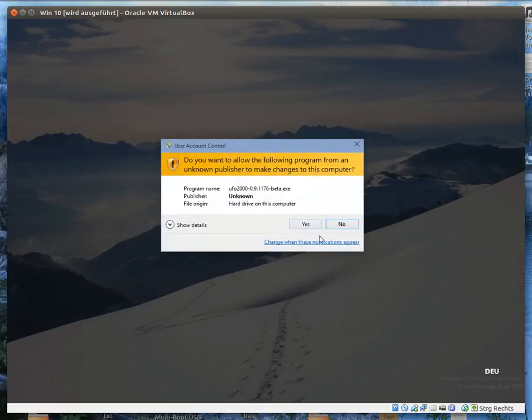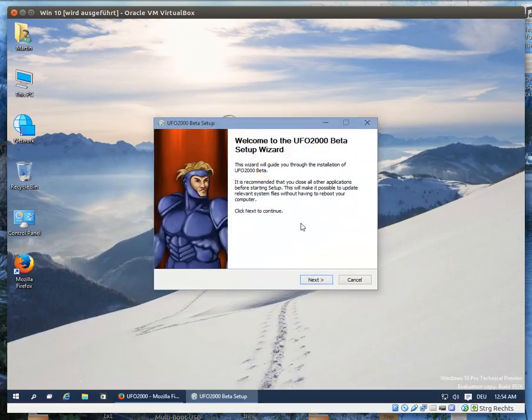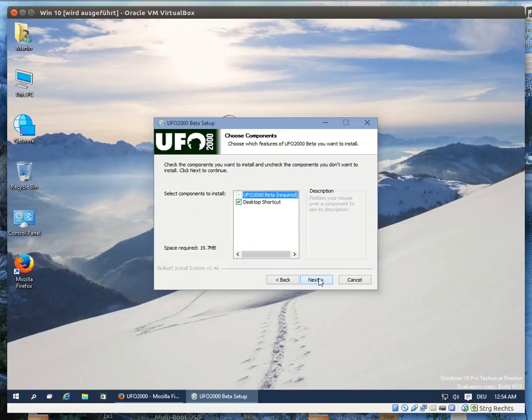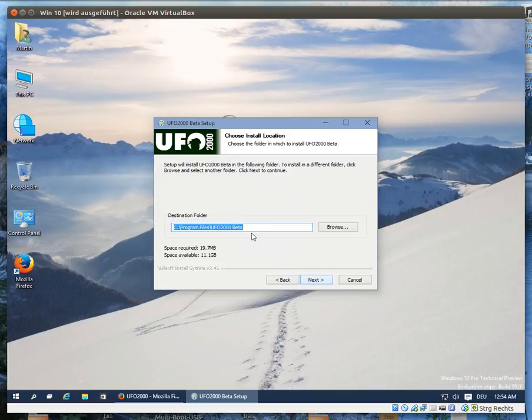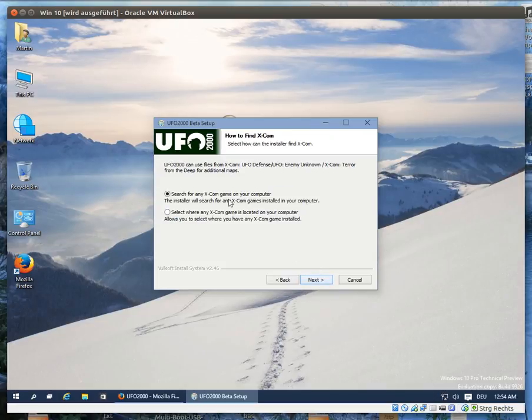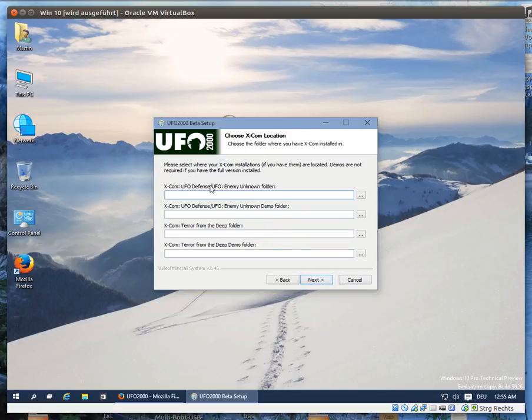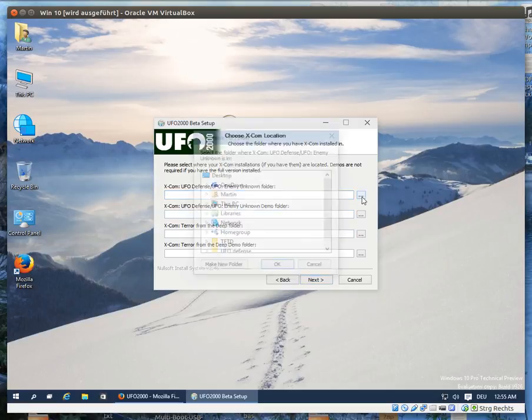And the installing part, as I said, is rather easy. You will only have to think about having the desktop shortcut or not, where to put your installation. And then there's the part to tell the game where your XCOM games are lying. I say it's there and there. You have four options here. You can point where is the original game of XCOM 1. You could even use the demo of XCOM 1. You could tell it where are the files of Terror from the Deep or the demo of Terror from the Deep. And this is what I'm going to do now.